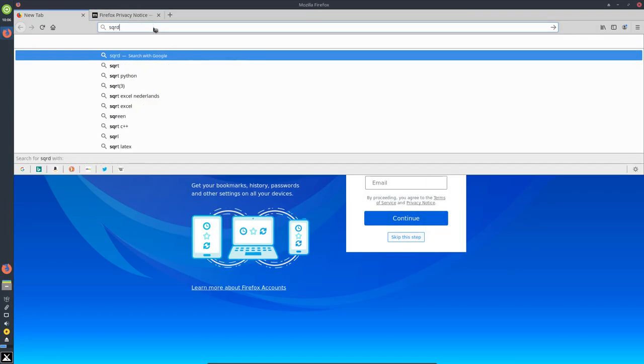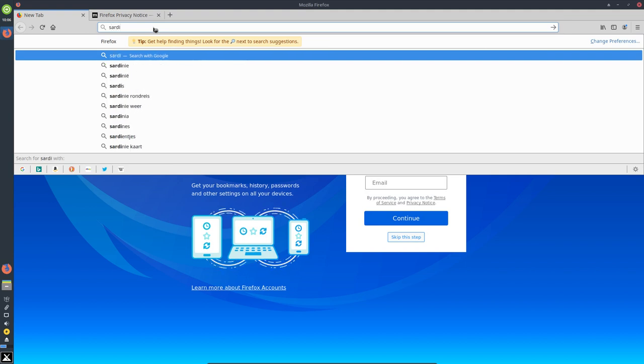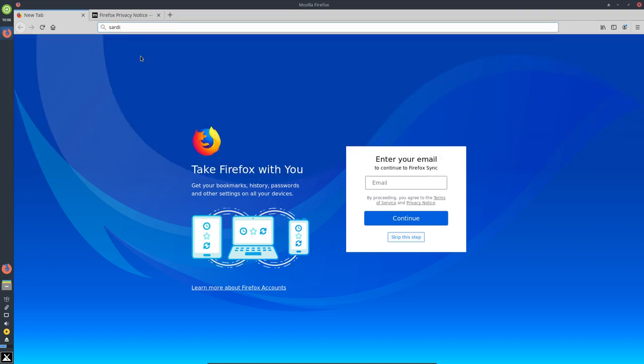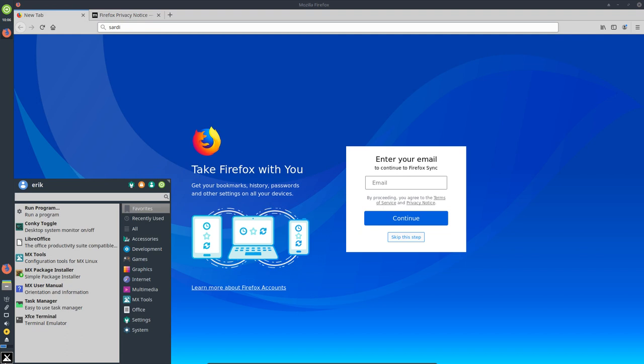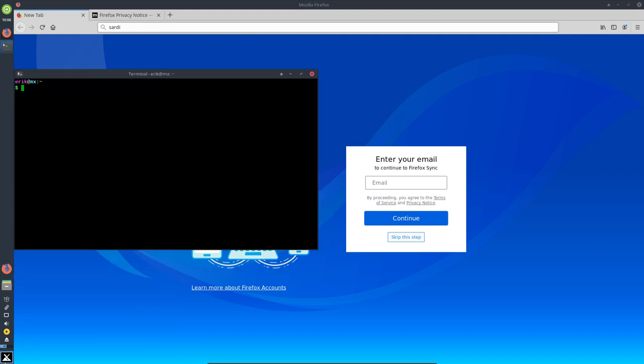So where do we get our Sardi icons? Ooh, I have a QWERTY keyboard. Control Alt T I'm pressing now. Oh well, I did something wrong. Termite is not there. Terminal emulator. Let's do setxkbmap Belgian.